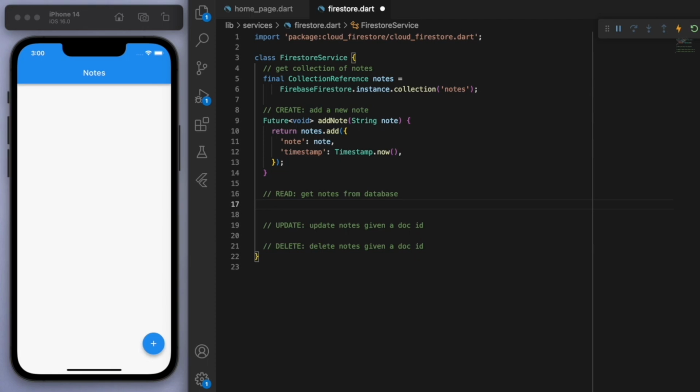So let's fill out the read method here. Now read, we're going to use a stream and a stream builder to sort of continuously listen to any changes in our database. So let's call this get notes stream.